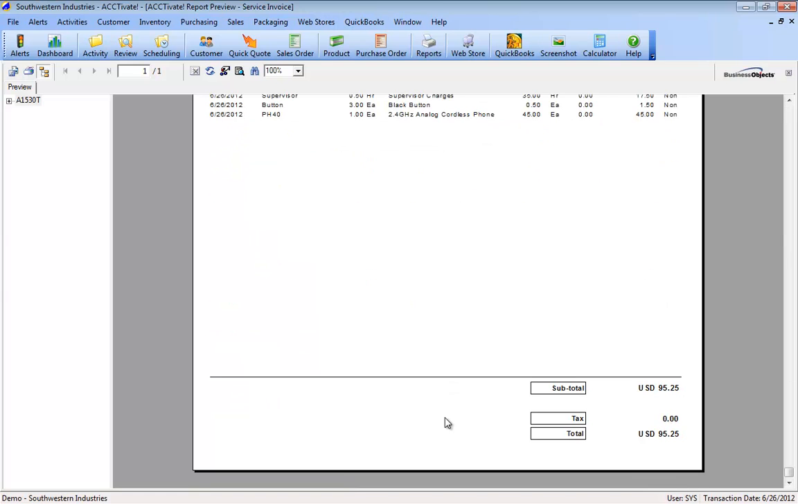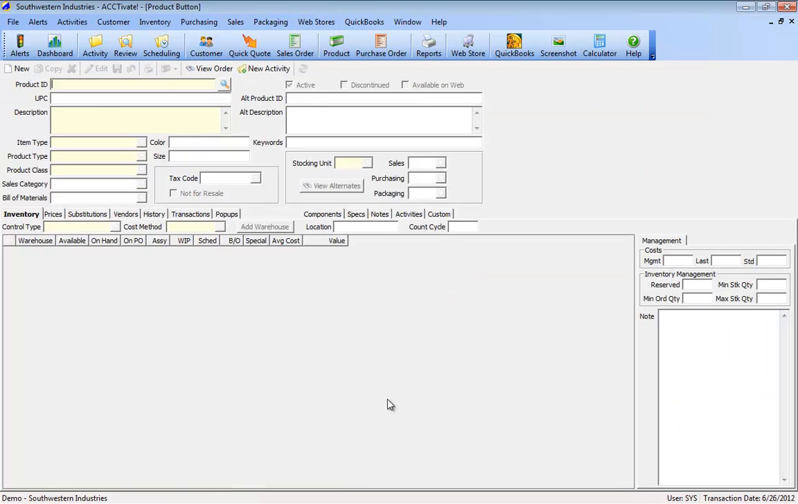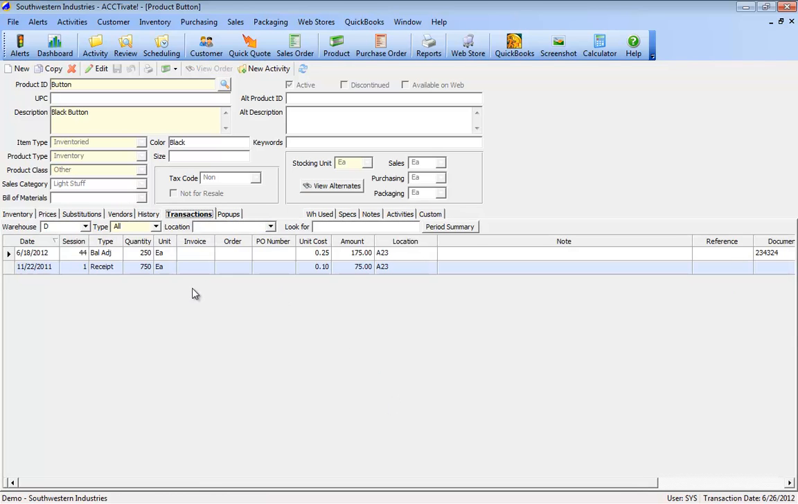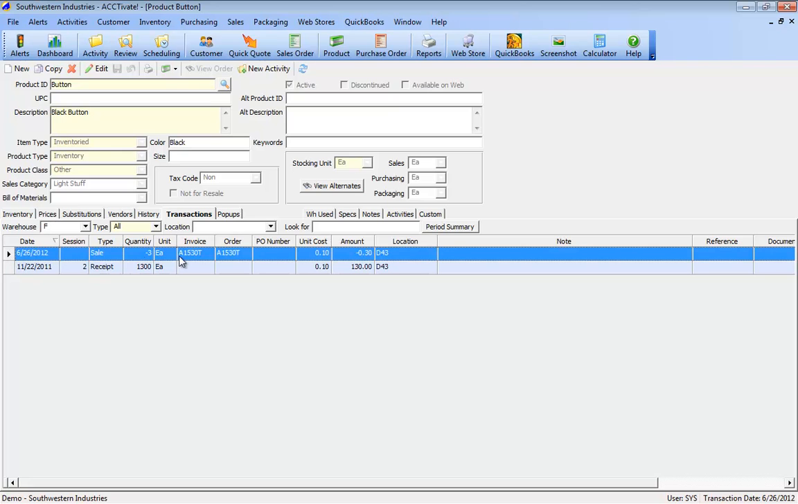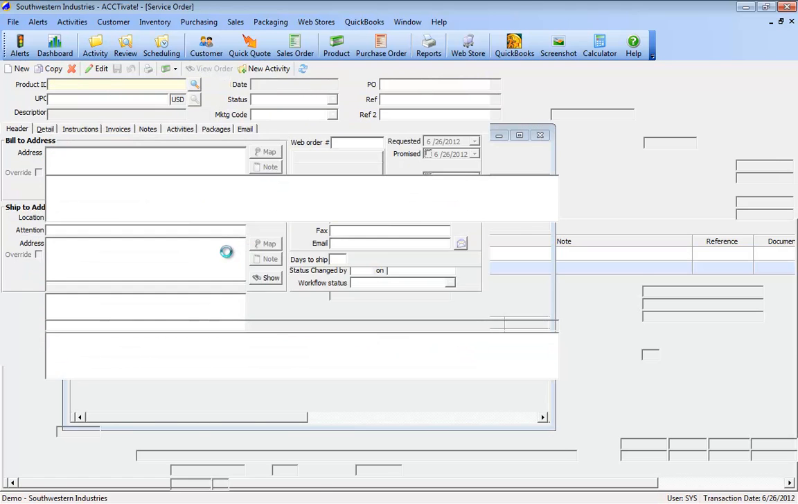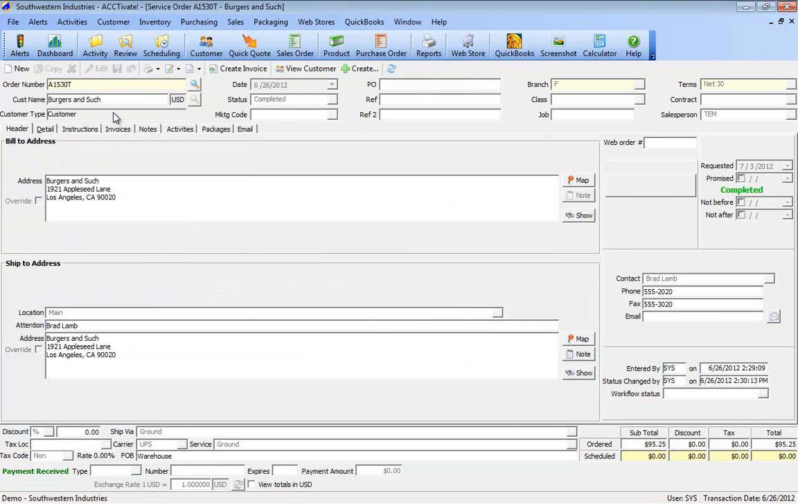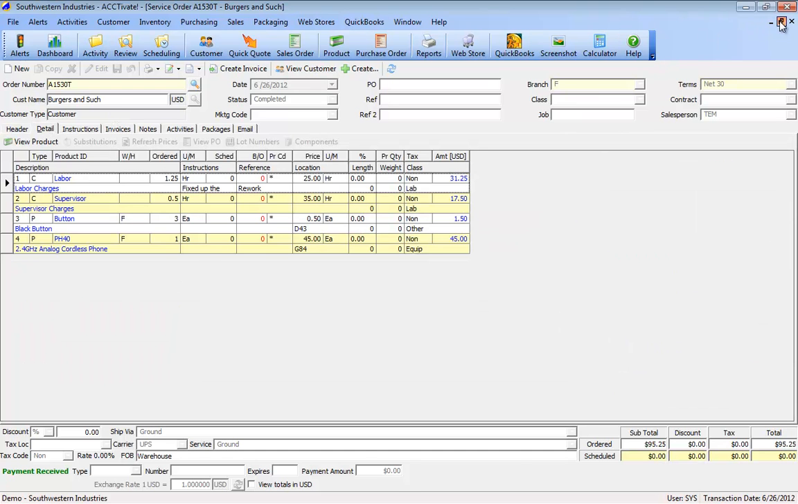And if we drill down and look at that button item on the transactions tab, you will see that it was pulled out of our inventory as a sale, and it brought 3 buttons out at 10 cents a piece. So it will be linked to the order in the invoice. If you drill down, you will see it's a service order, not a sales order, but more or less it's the same as a sales order. It pulls it out of inventory. Okay, got a lot of windows up here.